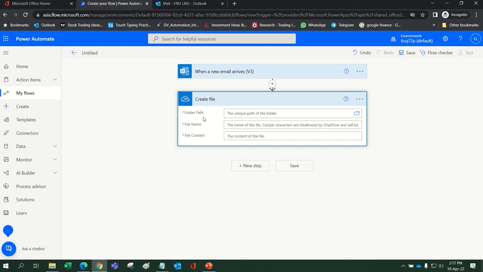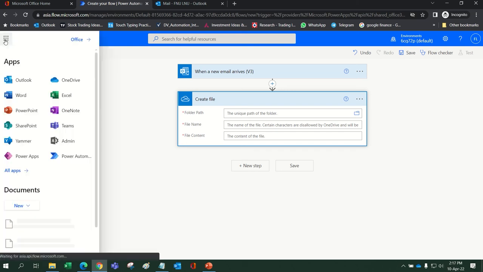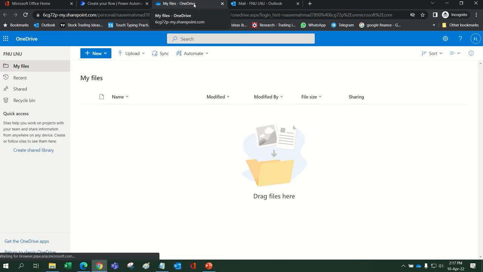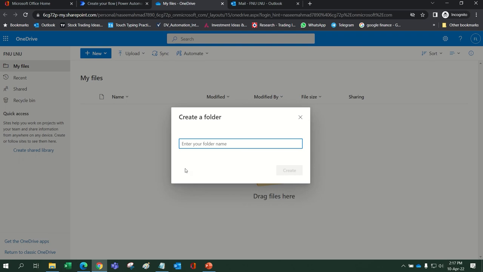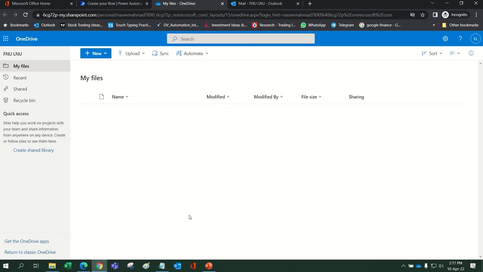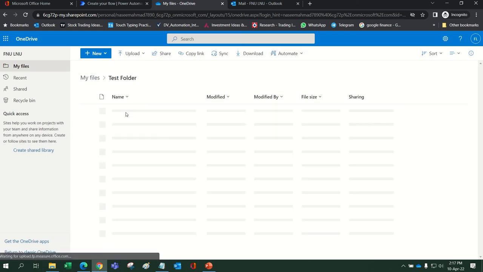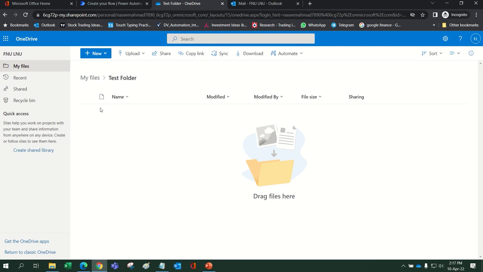Before filling in this folder path, let's go back to Microsoft OneDrive, click on OneDrive, and this OneDrive will open for us. Here we don't have any folder, so let's create one for our test purpose. Let me rename it the test folder. Create it. The test folder has been created for you. Now, every time there is a new email with an attachment, this bot should save that attachment into this folder.